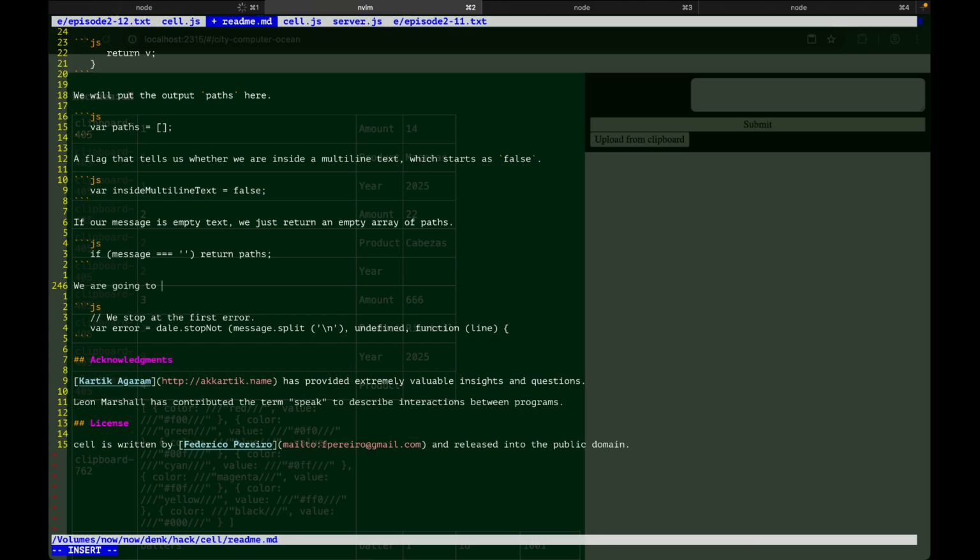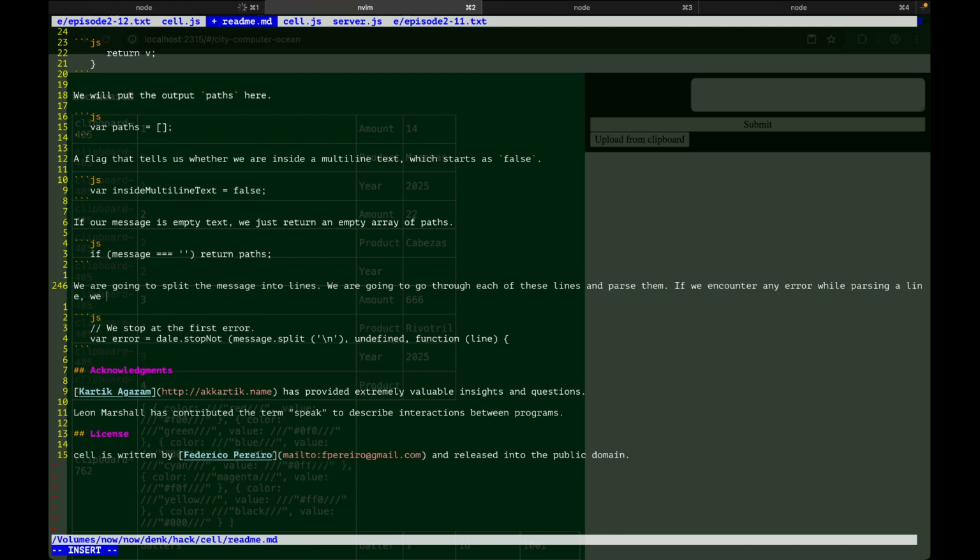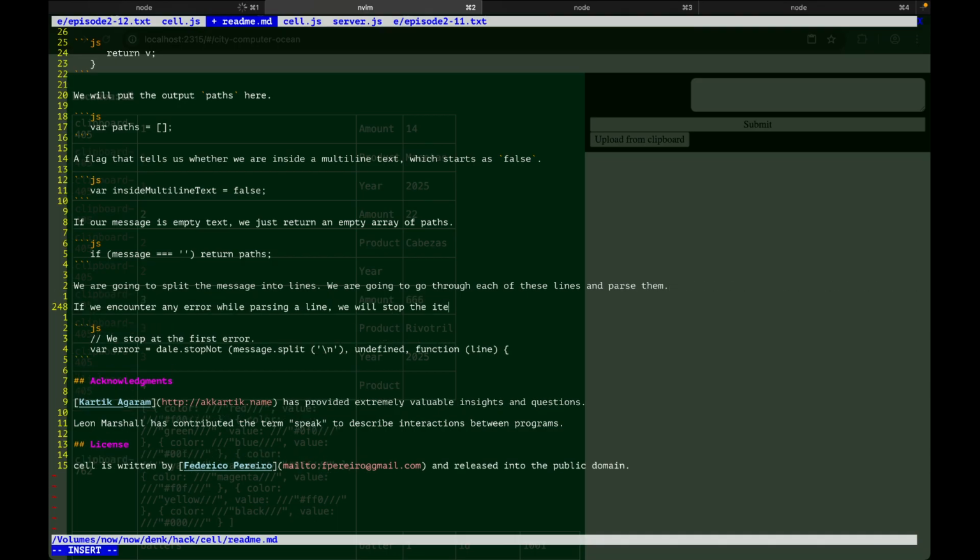We are going to split the message into lines. We are going to go through each of these lines and parse them. If we encounter any error while parsing a line, we will stop the iteration, and return the error.